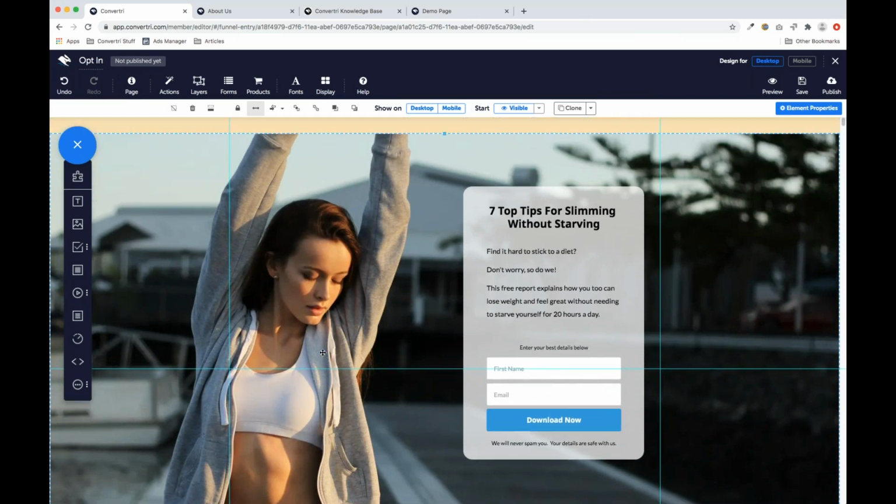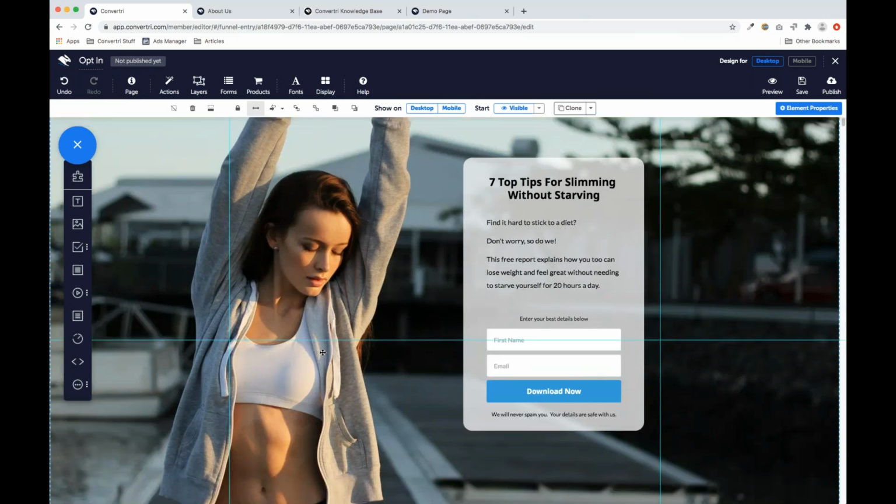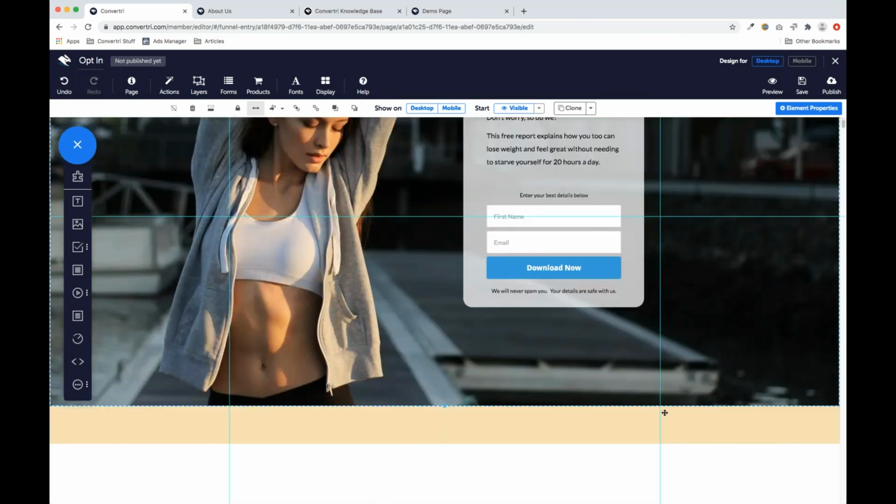So last thing we've got to do for the look of the desktop version of the page is we've got to add the privacy policy link down the bottom.